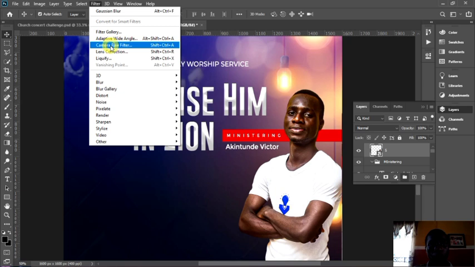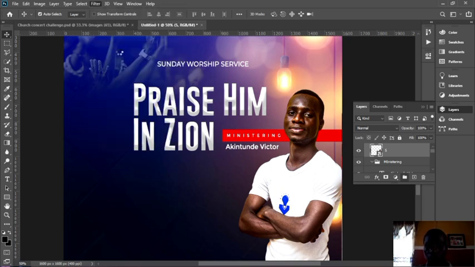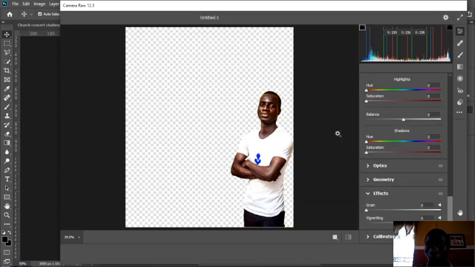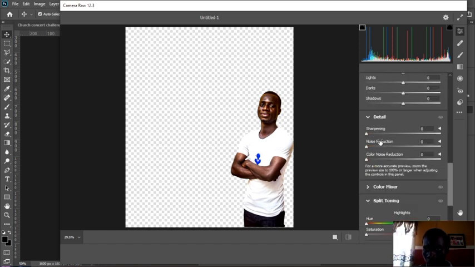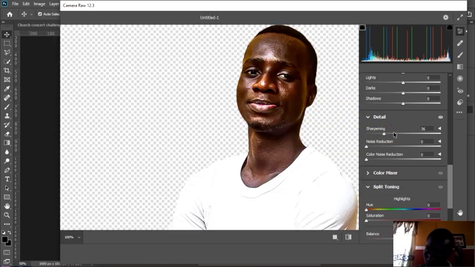Okay, so you come to your Camera Raw filter. So let me just show you how I did that. It might not really be like that, but I'll show you how I went about it. Okay, so let's start with, okay, increase your sharpness. That is where I started from, the sharpness.